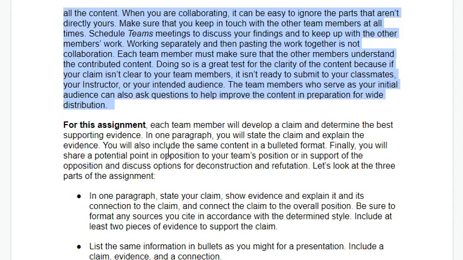Working separately and then pasting the work together is not collaboration. Each team member must make sure that the other members understand the contributed content. Doing so is a great test for the clarity of the content, because if your claim isn't clear to your team members, it isn't ready to submit to your classmates, your instructor, or your intended audience. The team members who serve as your initial audience can also ask questions to help improve the content in preparation for wide distribution.